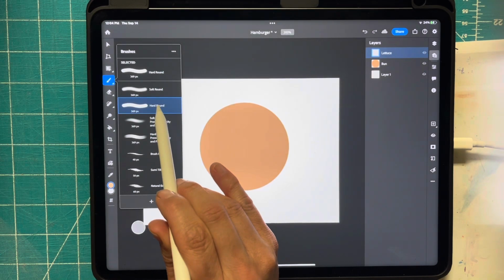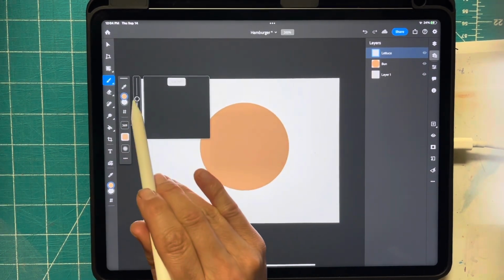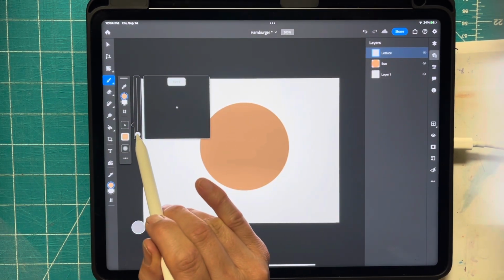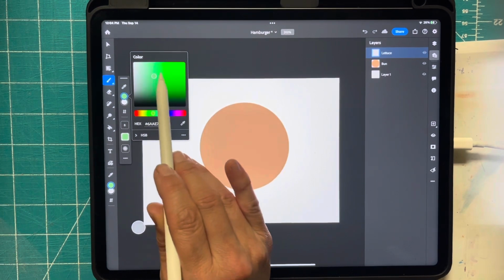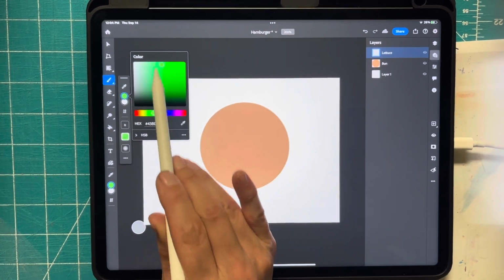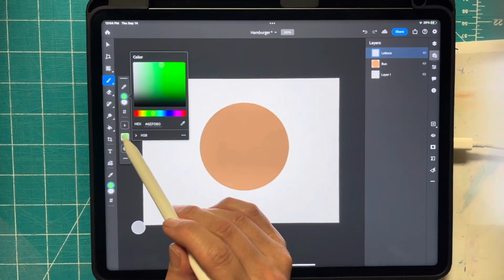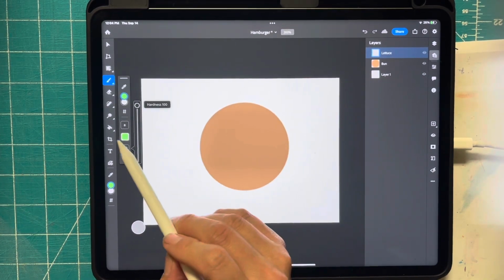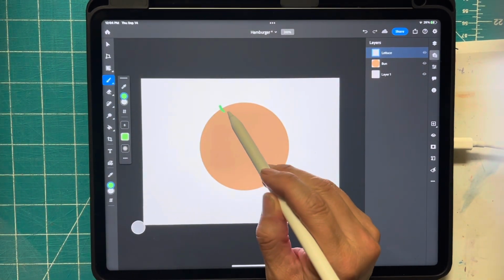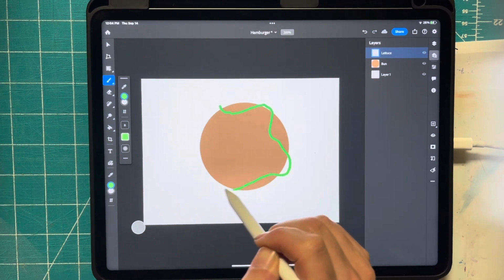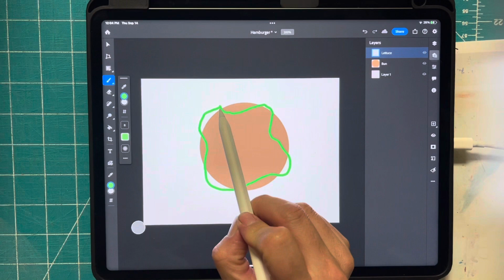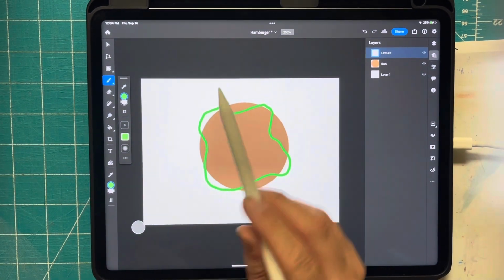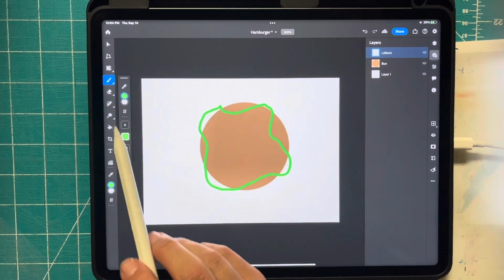All right, we're gonna choose the hard round and we're gonna make it smaller. Maybe anywhere from 10 to 20, it's fine. Choose a green. Once I hit the green here, I usually pick a color that I like up here. Double check your opacity and the hardness. And you are going to draw an organic shape of what you think a piece of lettuce might look like, okay? Make sure that you've connected that shape and it's a solid single line.